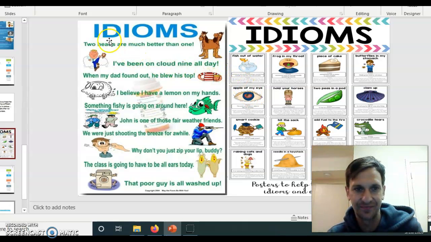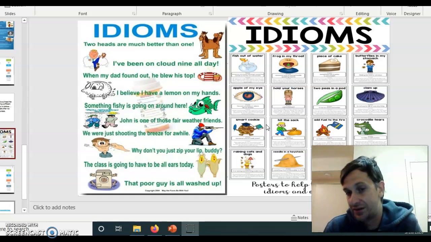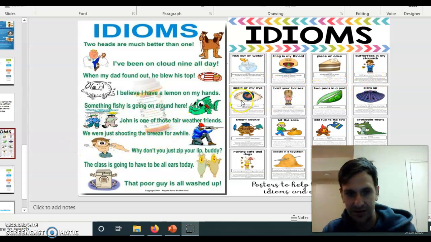Two heads are better than one. I've been on cloud nine all day. All right. Hit the sack. Smart cookie. Look at all these. They're just expressions. Crocodile tears. They're fake tears. My daughter gives me crocodile tears all the time when she wants something and cannot have it. They're fake tears, okay? These are all expressions. Butterflies in my stomach. That means I'm nervous, okay?